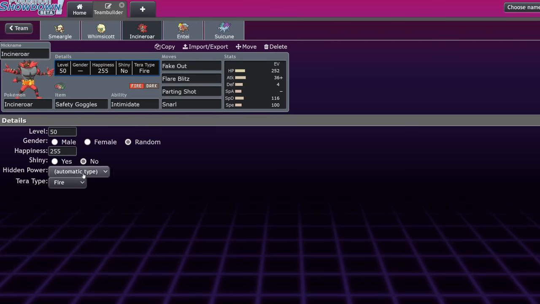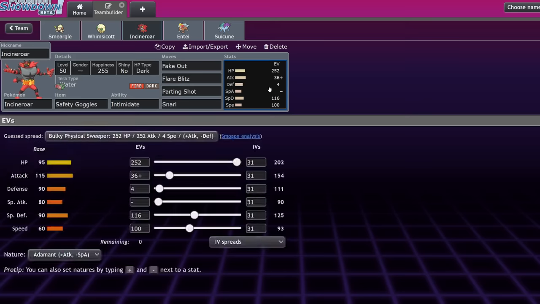As for Terra, I think Terra Water Safety Goggles is going to be the best one for it, just because it allows it to get the most bang for its buck. It's going to resist Urshifu Rapid Strike, so it no longer really cares about that guy. You're going to be immune to Amoonguss Spores, and it's a very safe pivot Pokemon. So Incineroar, forever one of the greatest Pokemon of all time.